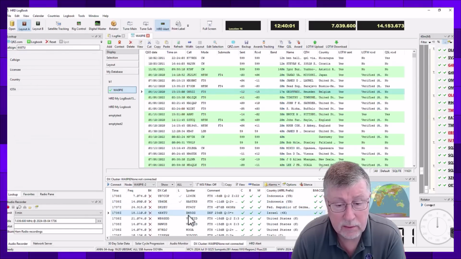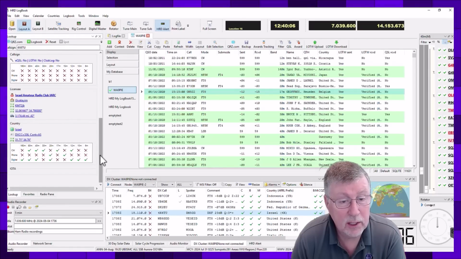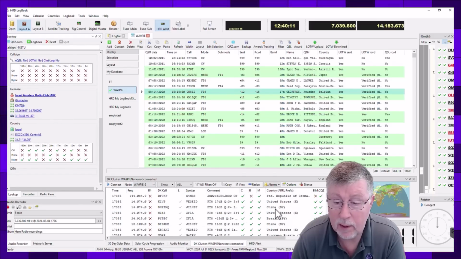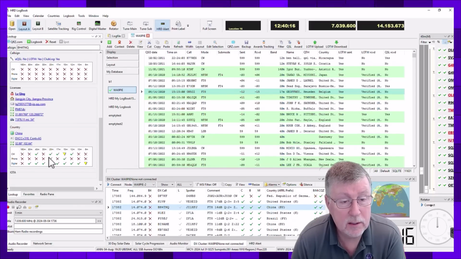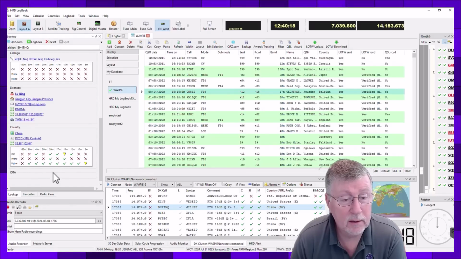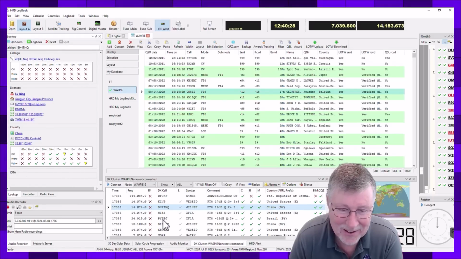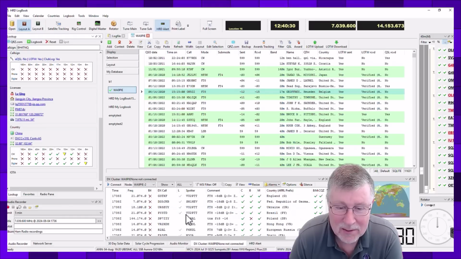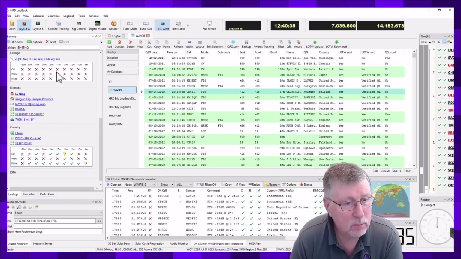If I clicked on a different one, I'm looking for one that has some yellow check marks or yellow yield signs, but I've confirmed most everything. Let me go and see if I can find one that I've not confirmed. Okay, so here for China, I've worked them on 15 meters but not confirmed. And on digital, I've worked them on 6 but not confirmed. I'd sure like to get that confirmation, because that was a tough one to get. Anyway, that's what's going on here.